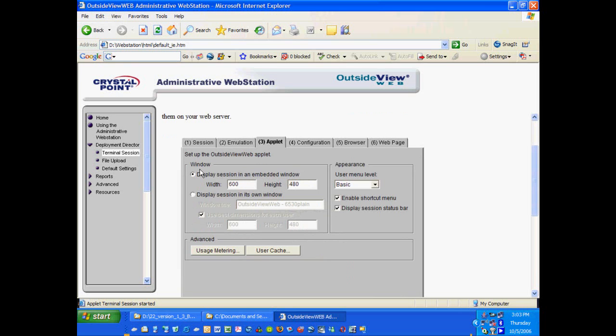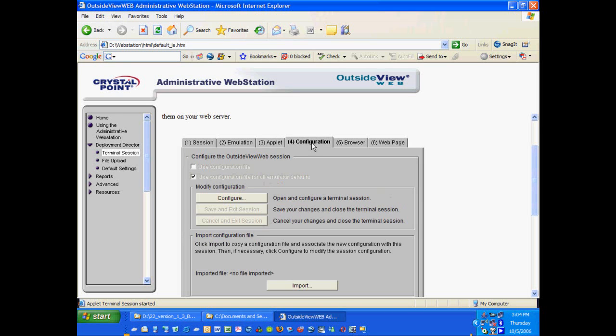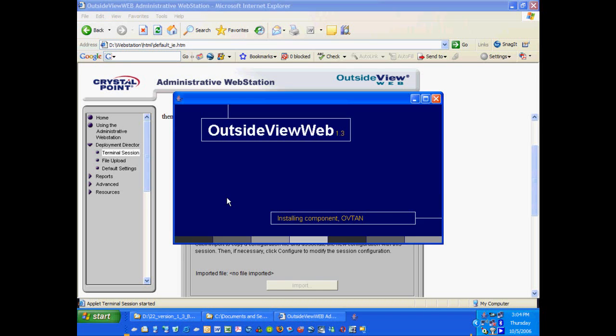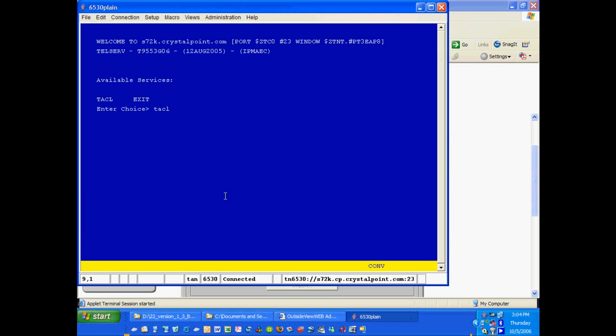The session window could be embedded within the browser. In this instance, I am going to have it be in its own window with a title of 6530 plain with administrator level menuing and capabilities. We have actually pretty much completed the definition of the session. We've given that to the host, so now we can test run this session by configuring it. We download an applet, we fire up the connection to that host system.